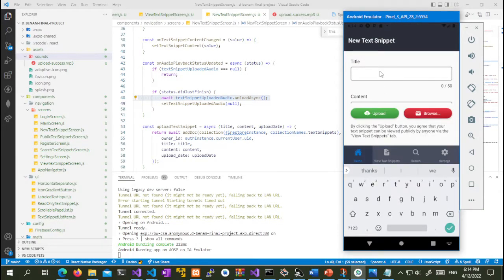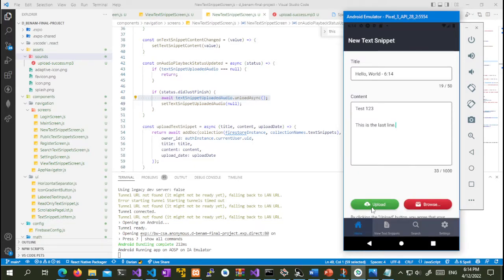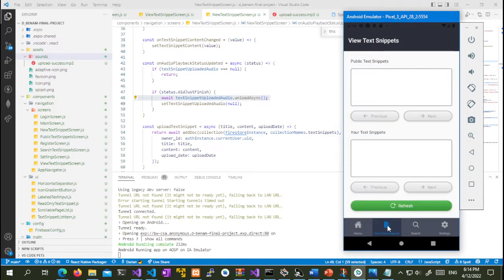And I'm just gonna create another text snippet because browsing for files is not the only way. You could do like hello world, and I'll just put the current time, 6:14. Test 1 2 3, and this is the last line. And if I click upload, it should do the same thing. It should play a jingle. Yep.